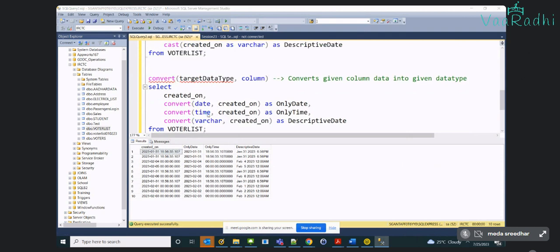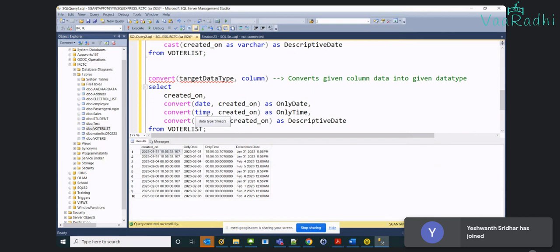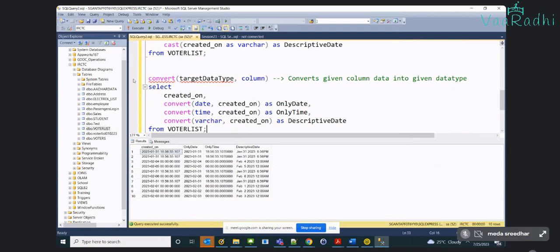What's the difference between CONVERT and CAST? Both use the column name as well as the target data type, but the way we use them is different. CAST uses CAST column as target data type, whereas CONVERT takes the target data type first, and then which column you want to convert. Okay, remember the reference. But the purpose is the same.